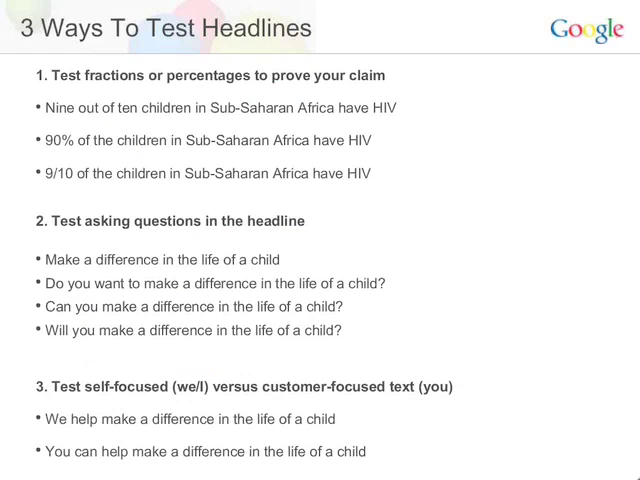Headlines. There are dozens of ways to improve your headlines. Let me give you just 3 quick ways to modify your current headlines or think about them so you can improve them. You can test fractions or percentages, right, in your headlines to prove a claim. Here are some common ways to do it. You can test asking questions, right? Oftentimes questions lead people in and engage people into reading further paragraphs.